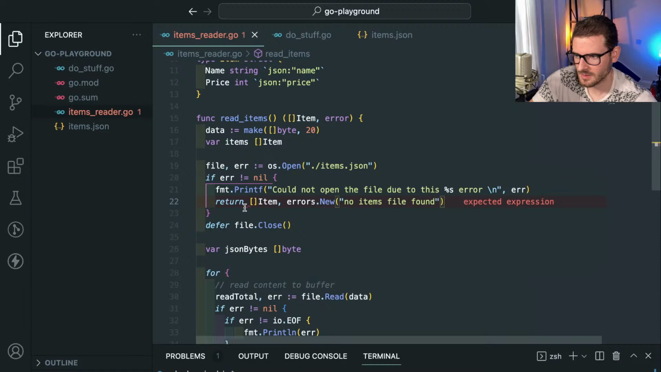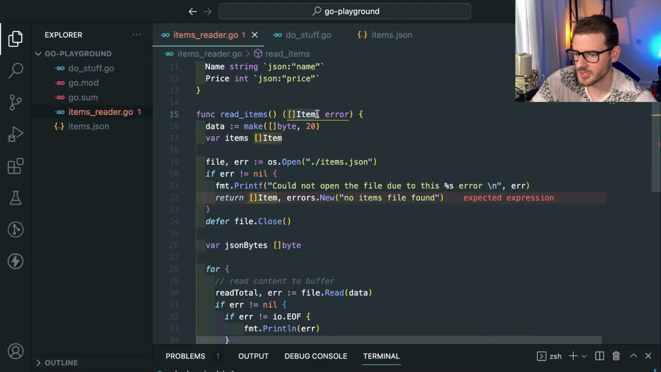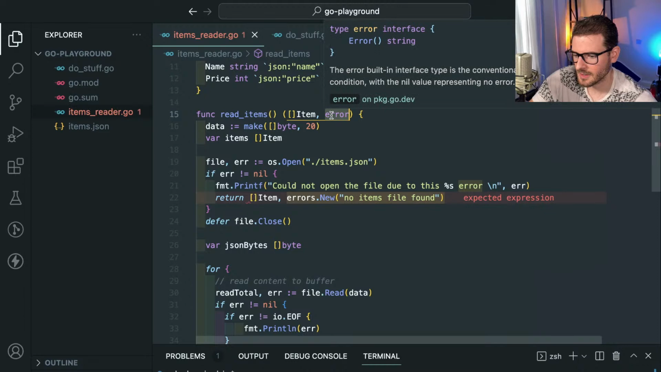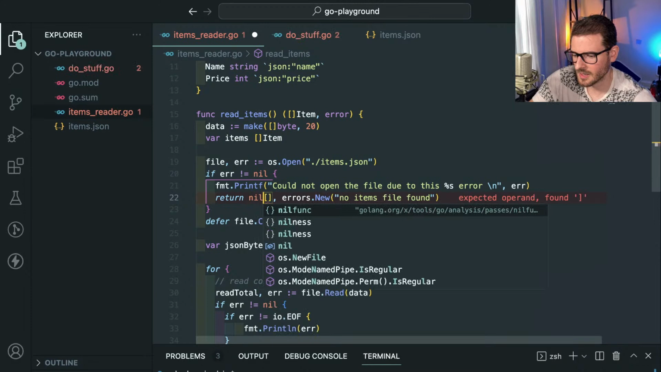You use log.Fatal. Does that actually throw an error though? So okay, hold on. I made a function that can either return an array of items, and it could have an error defined, right? And then how do I return that? If I just wanted to return nothing, I guess I could say nil. Is that proper?